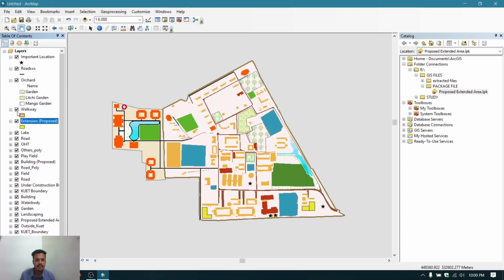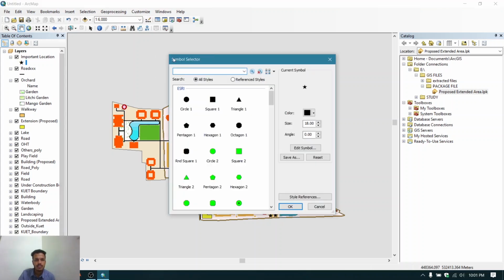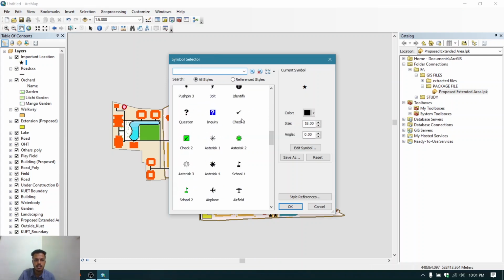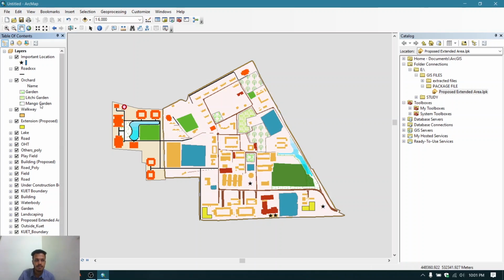We can edit the layers and the properties of layers in various ways. As we know, there are points, line, and polygon features in ArcGIS. So we can edit the points, the lines, and the polygons in ArcGIS. We can select from the symbol selectors. There are various types of points and examples. You can select anything and click OK.